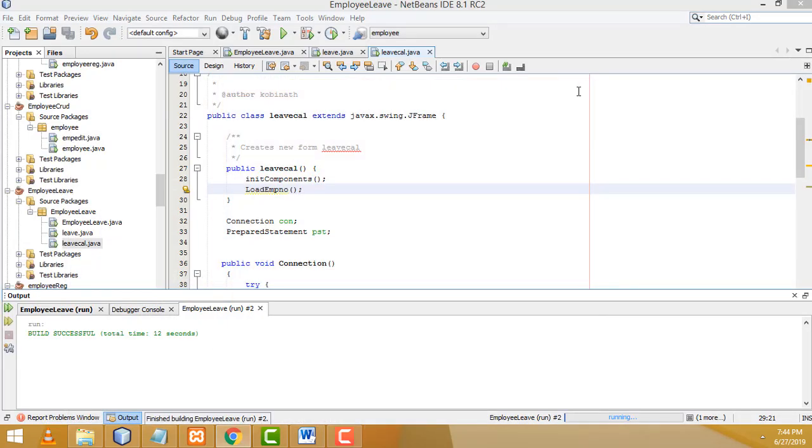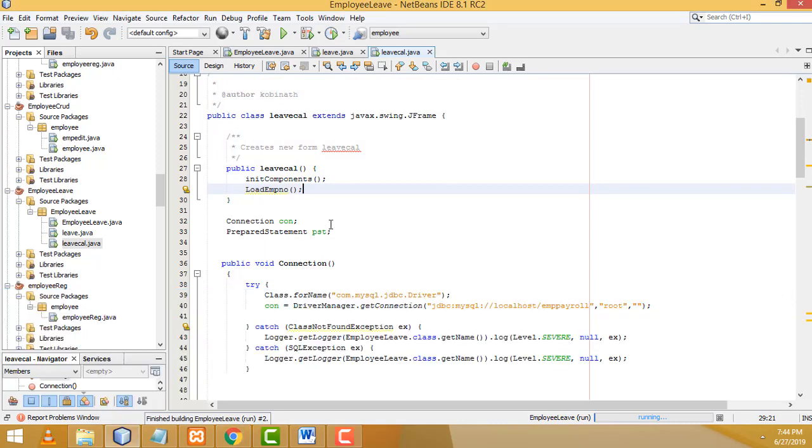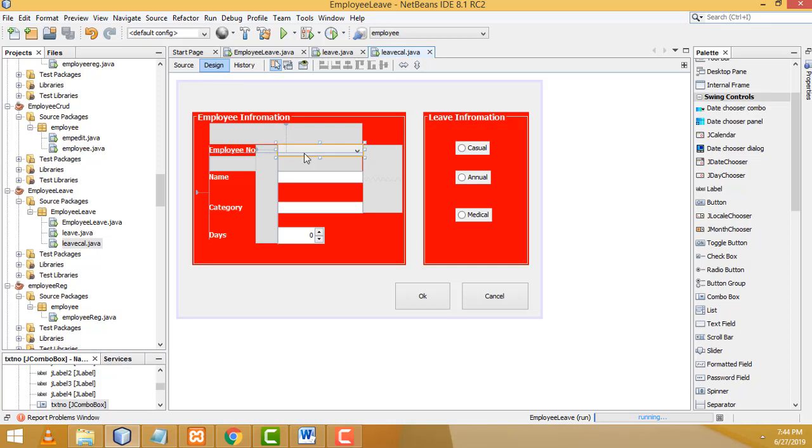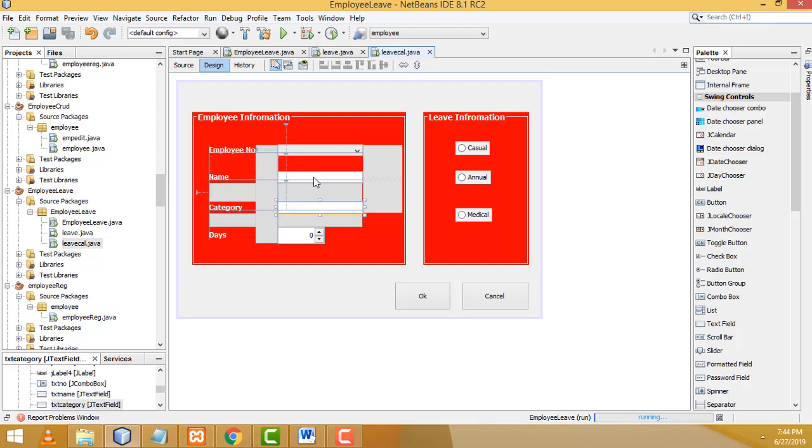Right, let's close it. After that, what I'm going to do is, if I select the employee number, relevant details should be displayed below these text boxes. Right, if I select the employee number, the relevant employee name and category should display below the text boxes. So let's do it.